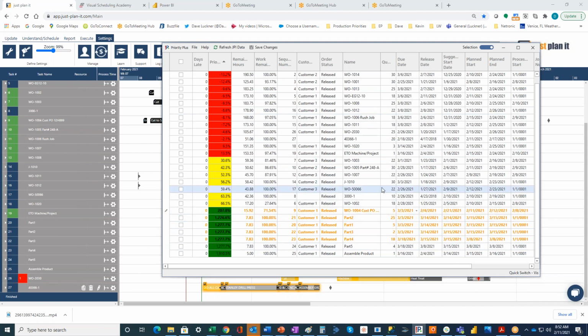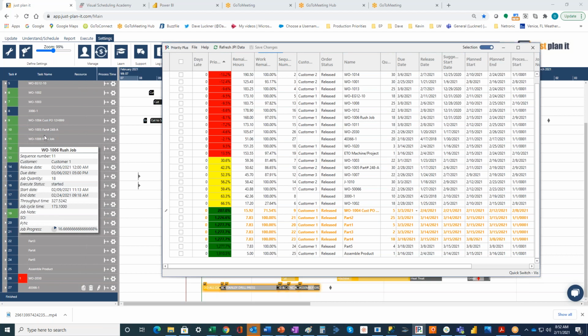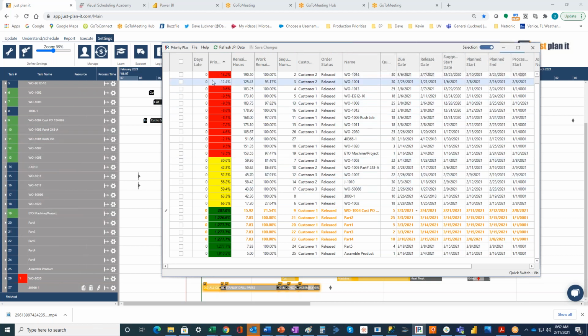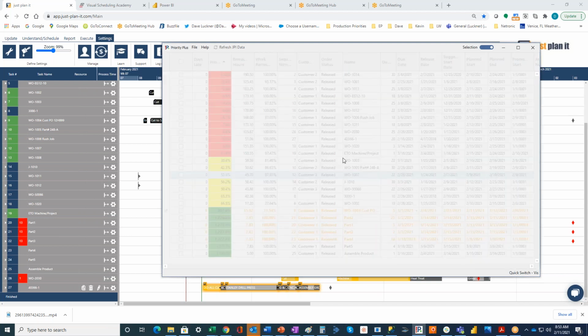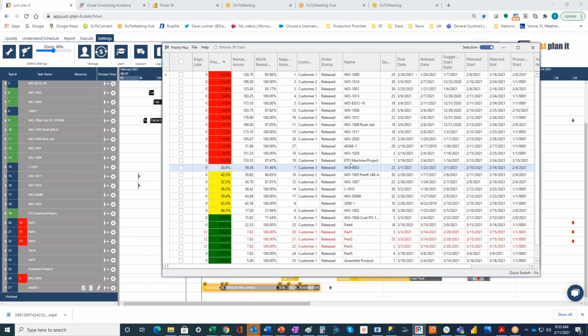So by doing all this, I can then say save changes. And what it'll do now is update all the information inside of Just Planet. So that information then comes back to Priority Plus for us to review, modify, and change for a better planning environment to create better flow and delivery performance. We also are adding to this tool the capability of adding new jobs from templates or from scratch. That should be happening in the next couple of weeks.